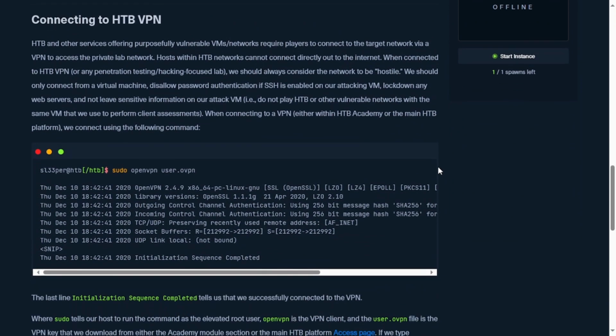Connecting to Hack the Box VPN. Hack the Box and other services offering purposefully vulnerable VMs and networks require players to connect to the target network via a VPN to access the private lab network. Hosts within Hack the Box networks cannot connect directly out to the internet. When connected to Hack the Box VPN or any penetration testing, hacking focused lab, we should always consider the network to be hostile. We should only connect from a virtual machine.